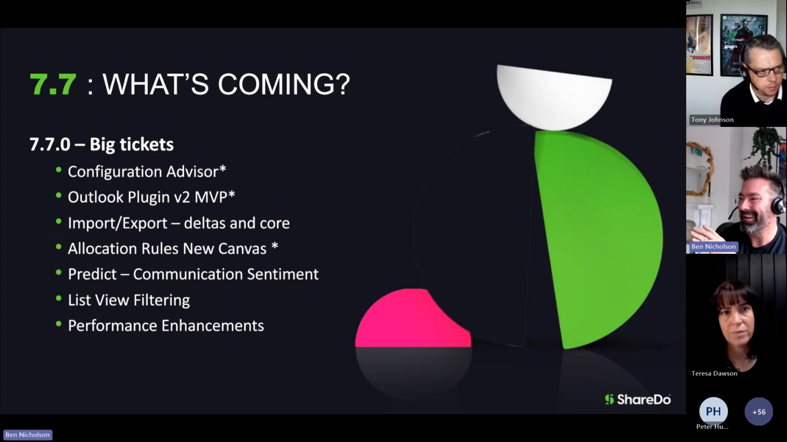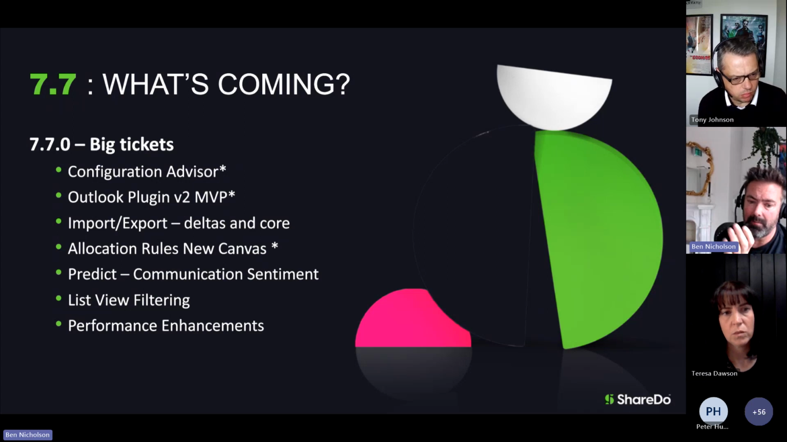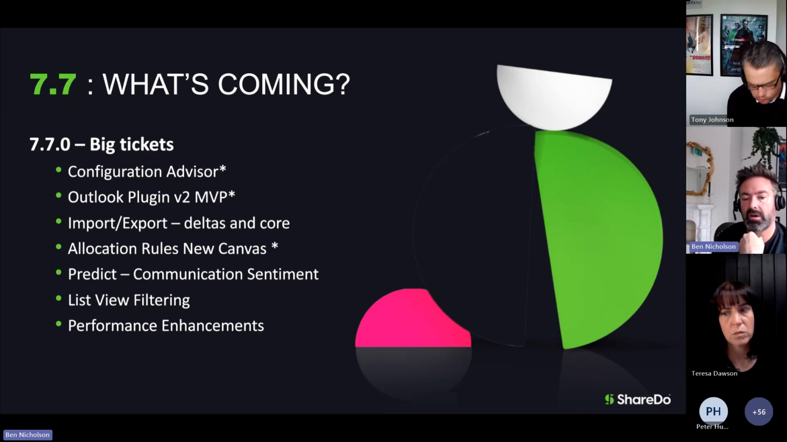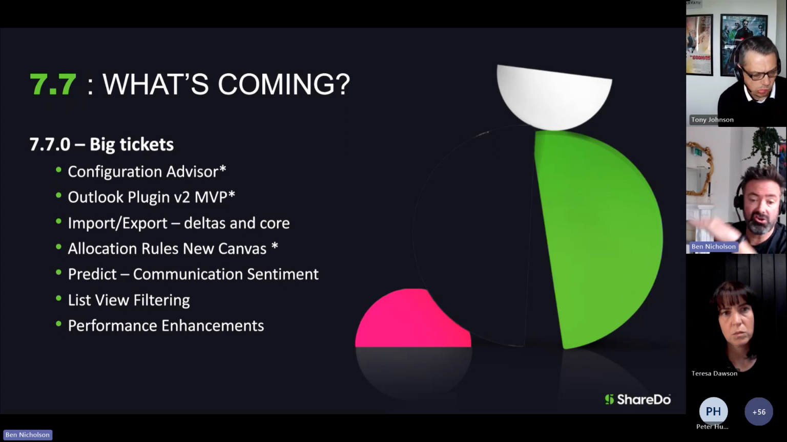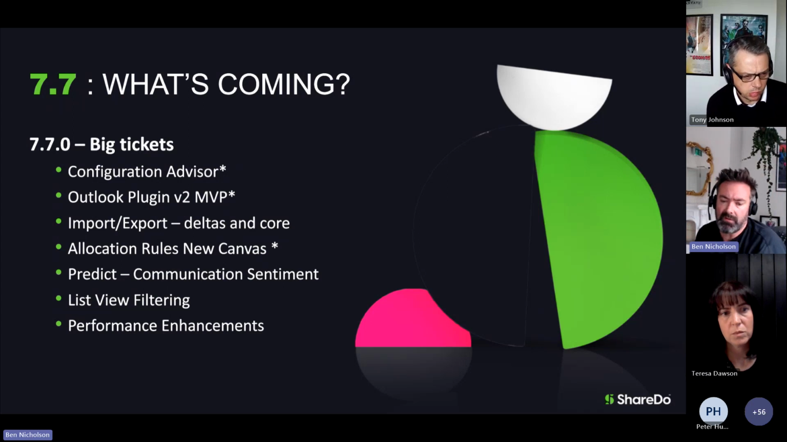I'll whiz through the rest of these very quickly. Outlook plugin, I'm hoping it will make 7.7, at least the MVP version. It might go over. In many ways, I don't really mind about that. Both the Outlook plugin and the Word plugin are true SaaS. There's one version. Everyone runs the same version. It's not tied to your Sharedo version. So we extend the functionality of those plugins separately to the main app, so they move on a different cadence.